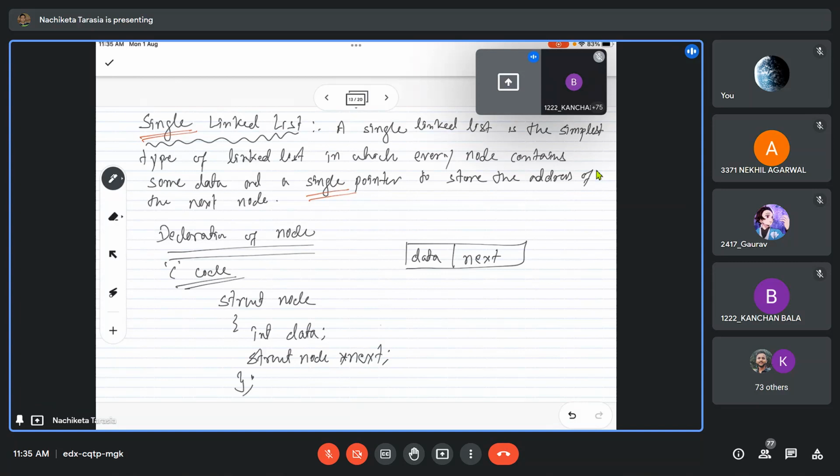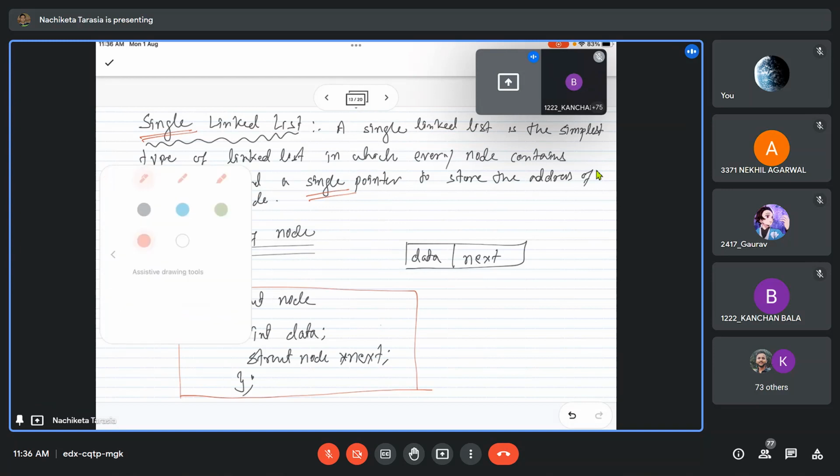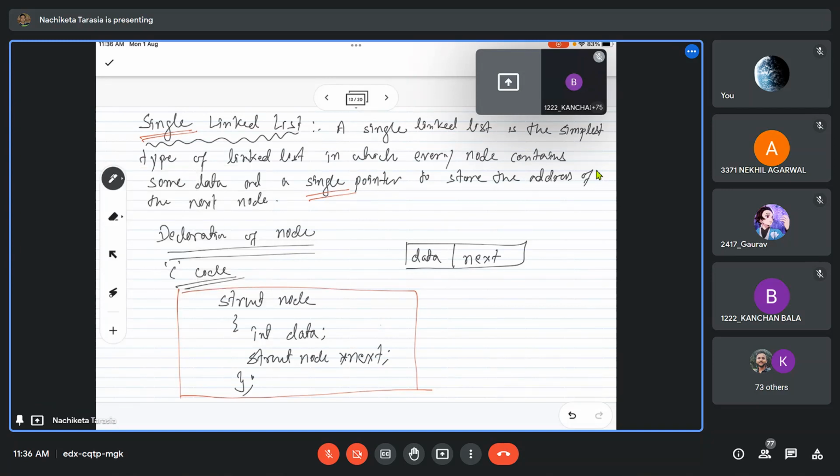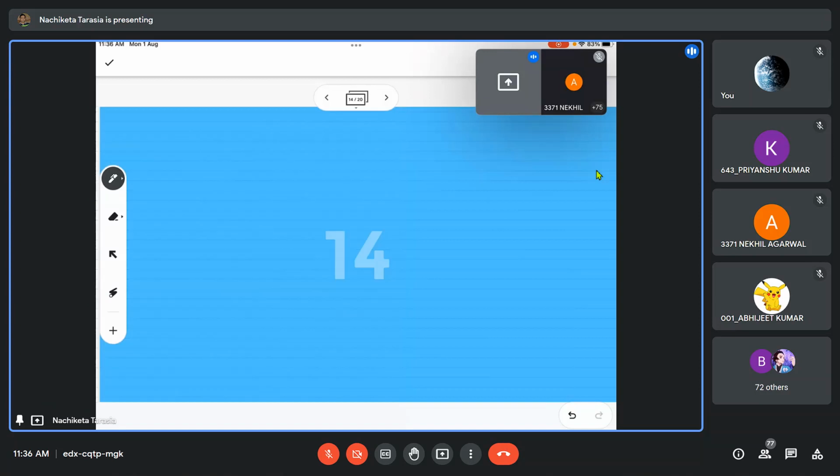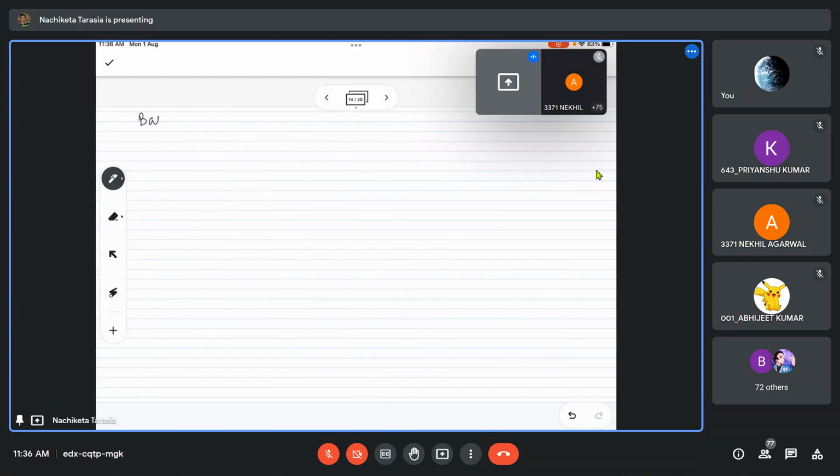So am I clear, guys? Or any doubt? इसको C प्रोग्रामिंग में ऐसे ही दिखेगा, C++ में भी ऐसे दिखेगा, obviously. Am I clear? Guys, respond back. Yes. Okay. Yes, sir. Now, what are the basic operations we can do?